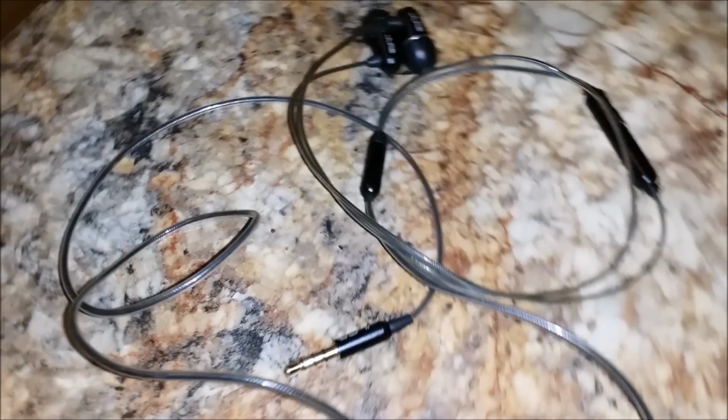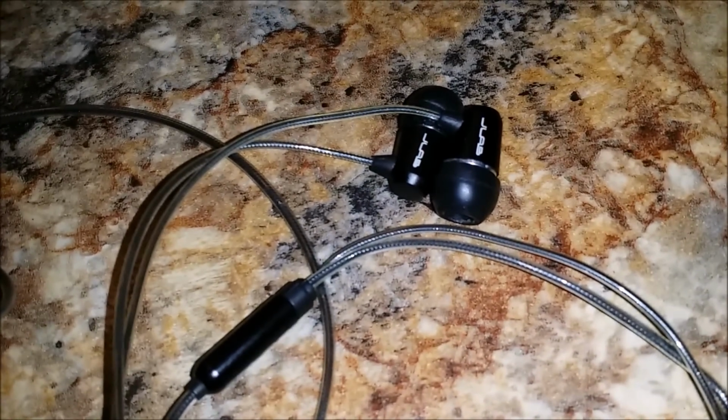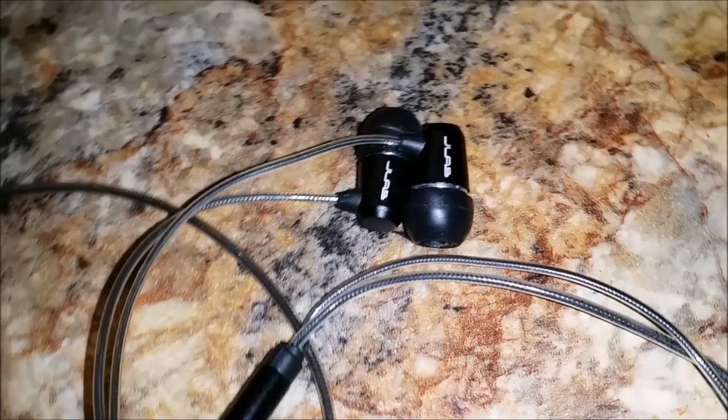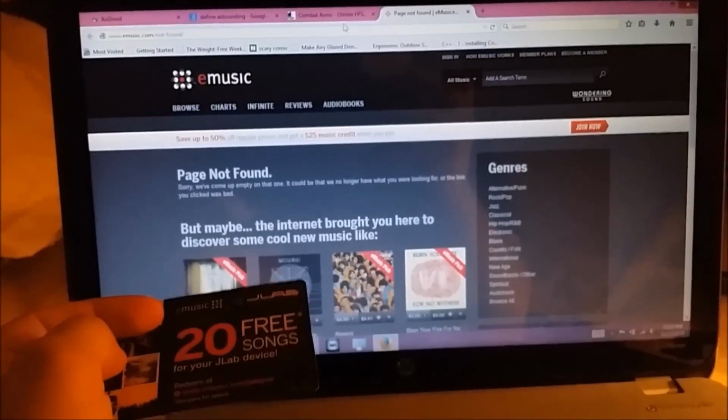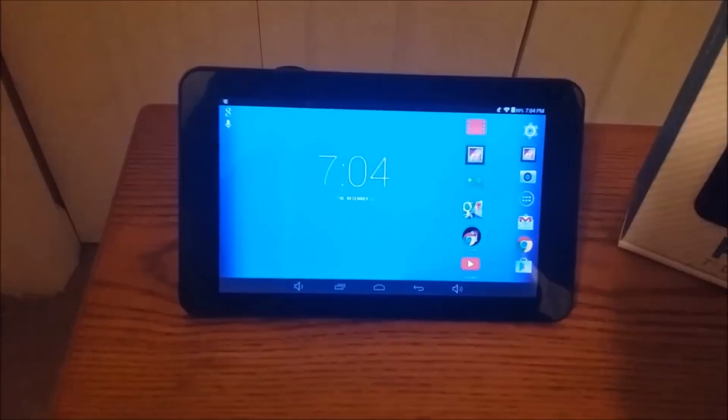It turns out that you have to pay around $5 to $6 for shipping the earbuds, which sound like $10 headphones. And the pass for 20 free songs doesn't even work when I tried the link. So much for that. But moving past all of that, how is the tablet itself? Let's find out.